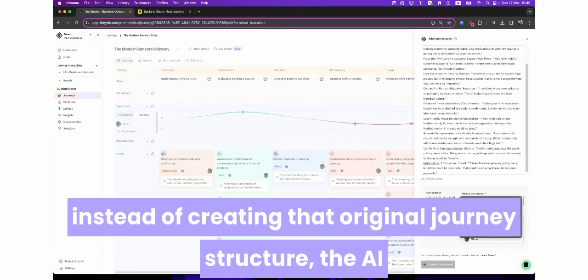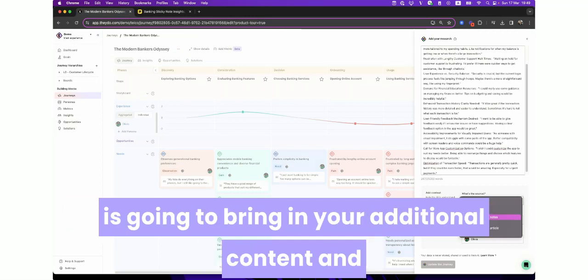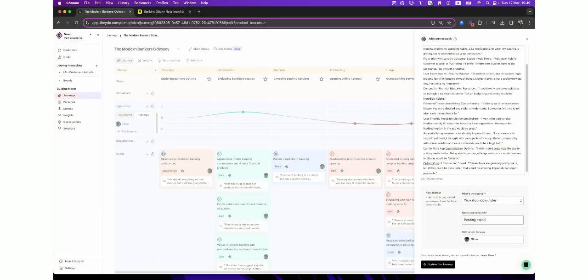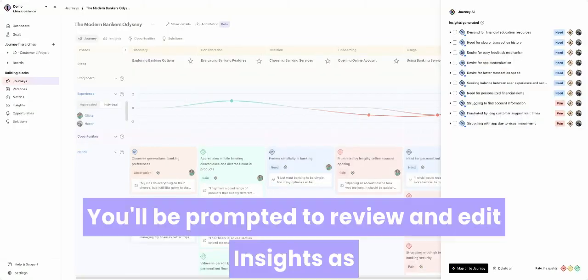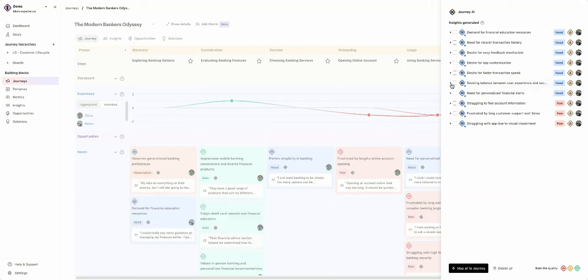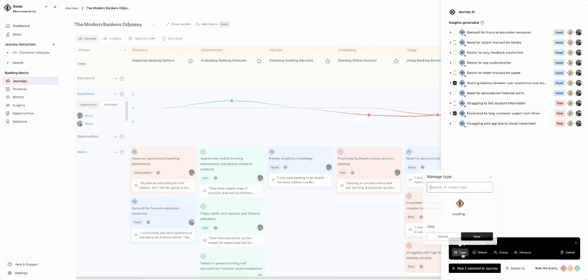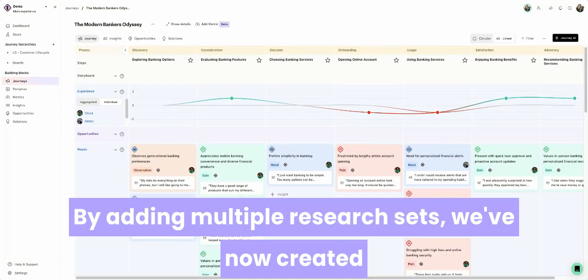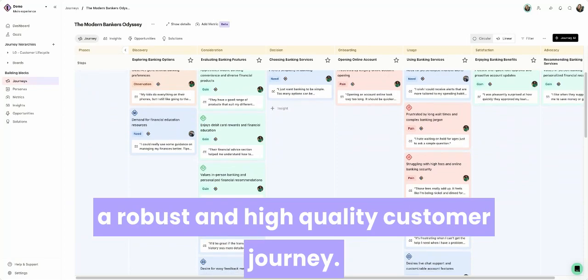When you click to generate, instead of creating that original journey structure, the AI is going to bring in your additional content and fit it to your existing phases and steps. You'll be prompted to review and edit insights as you see fit before mapping them to your journey. By adding multiple research sets, we've now created a robust and high-quality customer journey.